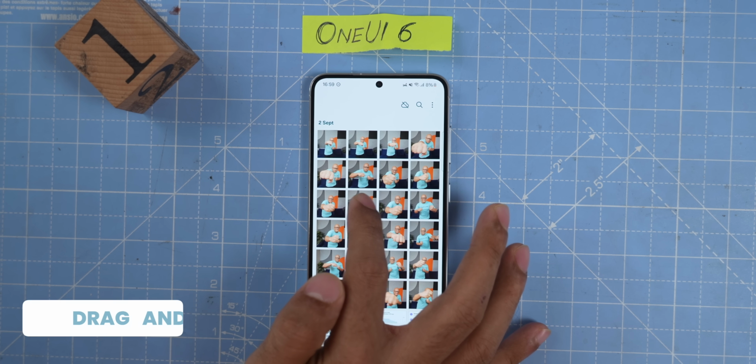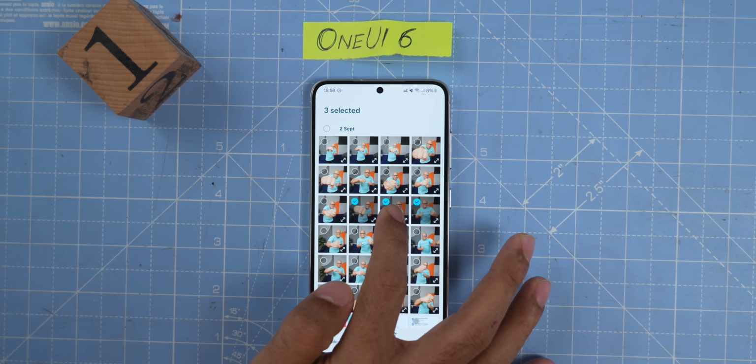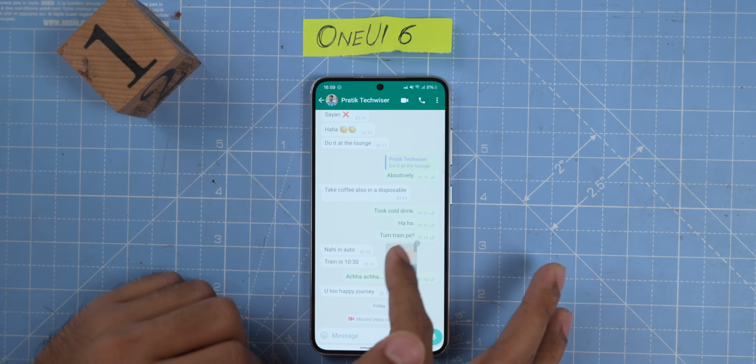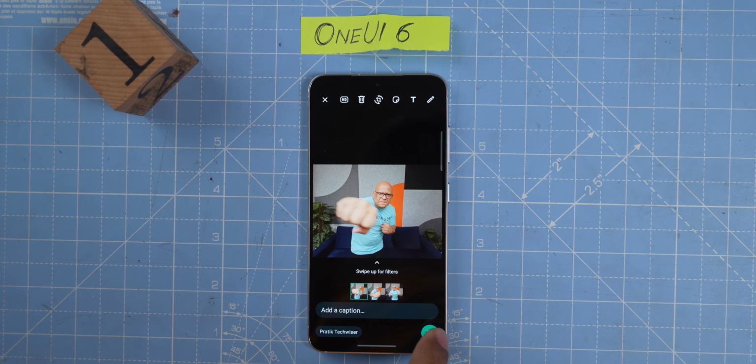Let's go. Alright, so let's begin with the first feature that I personally have been using quite a lot, and I think this is one of the biggest changes in One UI 6, that is drag and drop. Here, let me show you. So suppose I want to send this picture to someone, all I have to do is press and hold the picture with one hand, and then I can use the other hand to navigate to WhatsApp, go into the chat, and now I release the picture.